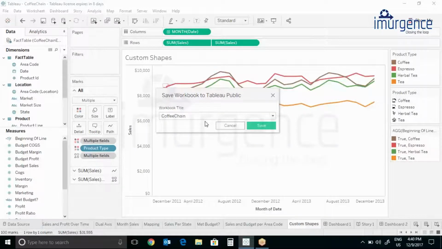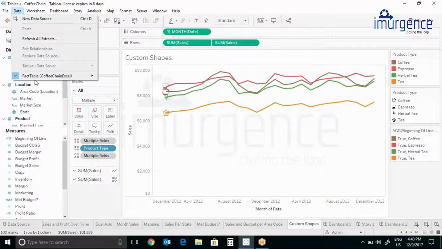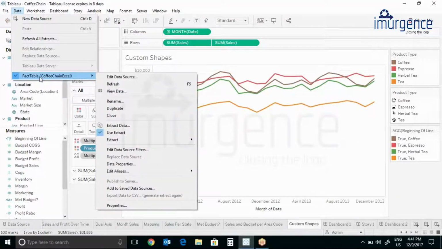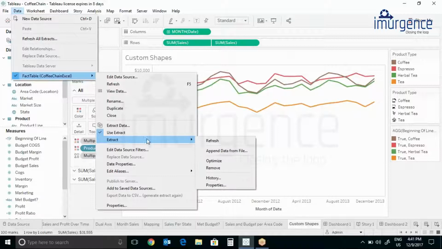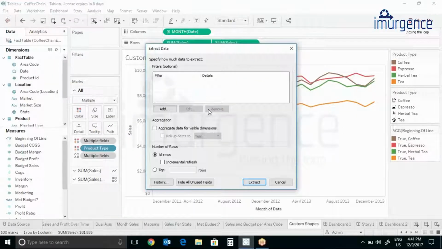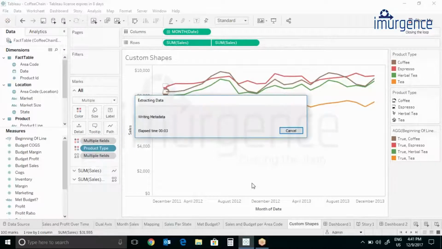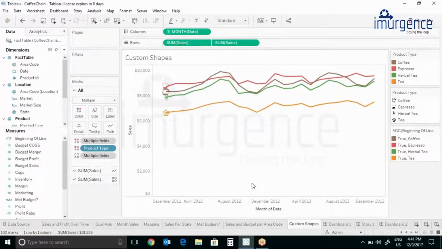While we have already done the extract of the data, you may need to do so separately. Click on Data, then Fact Table, Coffee Chain Excel, and click on Extract Data. Press Extract. The file extension of this would be .tid. Since we have already done it, it went fast. When you do it for the first time, it may take some time.